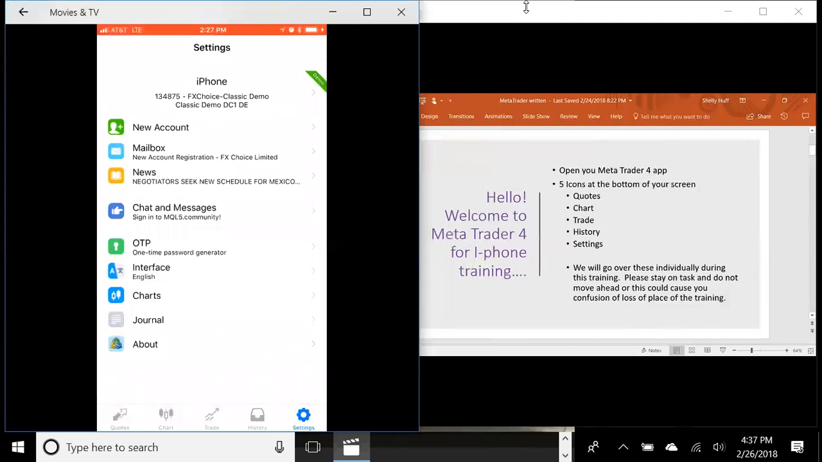I ask you, please stay on task and do not move ahead, or this could cause you confusion. You could get lost within the app and then have to go through the training again just to find your spot. So just go along with me. We will go over each one. If I do not tell you to click anything, please do not do so.